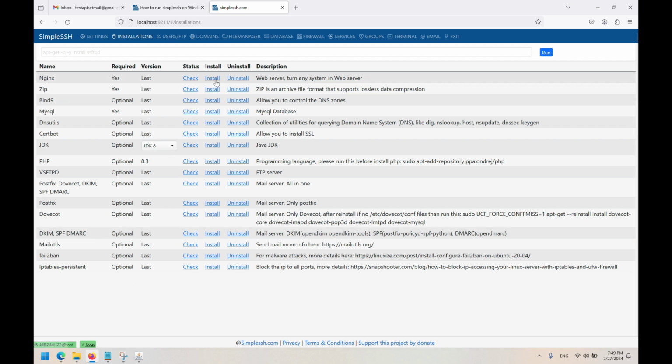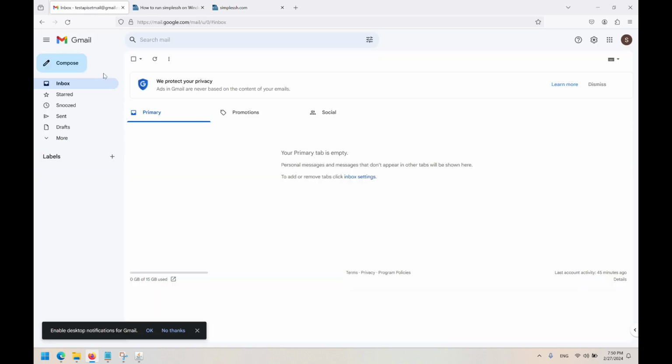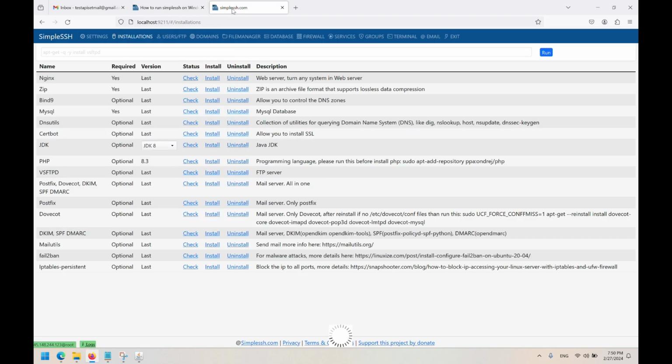So first let's install nginx. It takes a bit longer, the installation. I just connected to some kind of Gmail account that I created to test the email server, and yes, the first one is done.